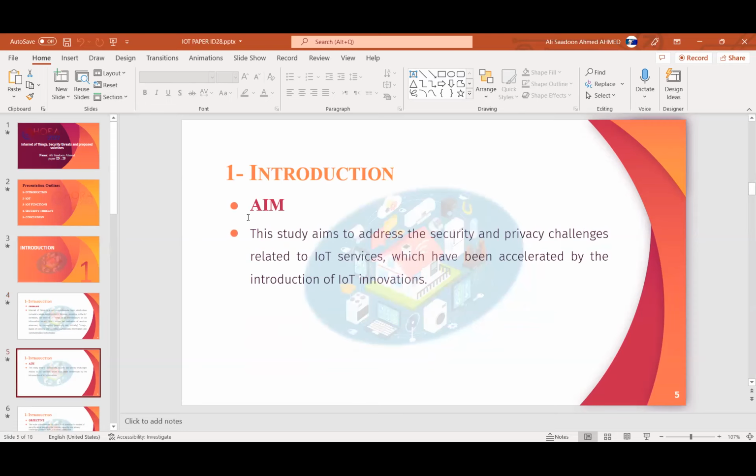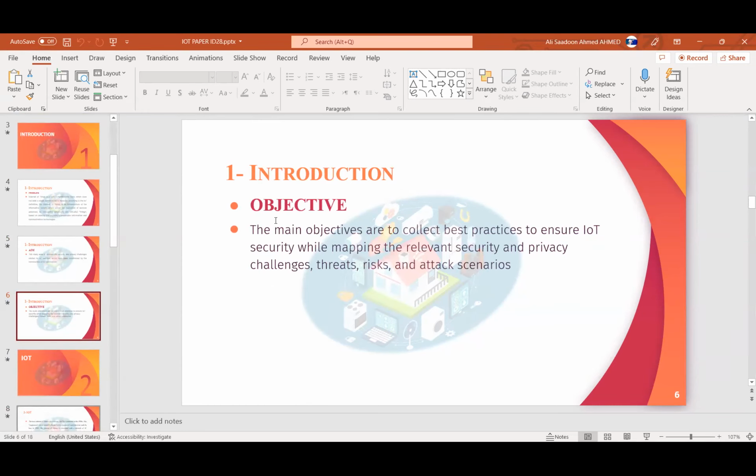Next slide. This study aims to address the security and privacy challenges related to IoT services, which have been created by the introduction of IoT environments. Next slide, objectives. The main objective is to collect best practices to ensure IoT security, mapping the relevant security and privacy challenges, threats, risks, and attack scenarios.